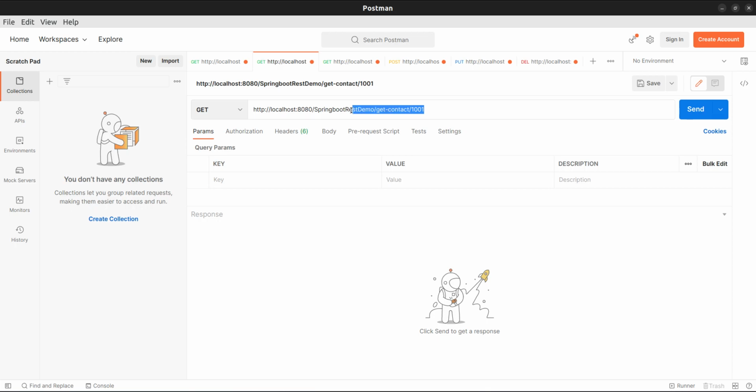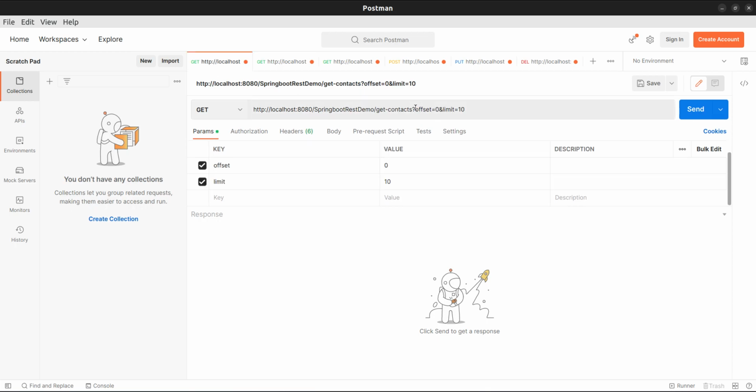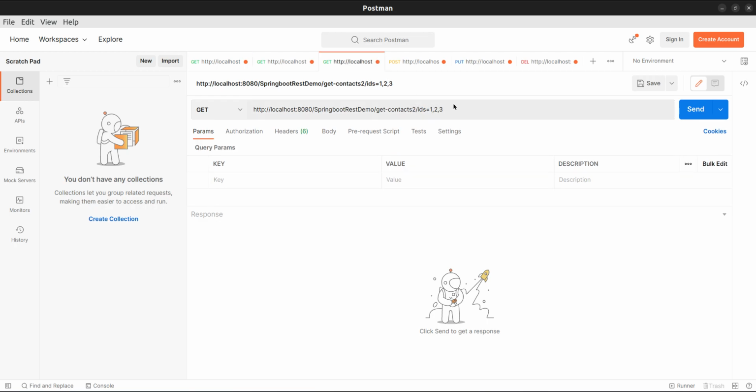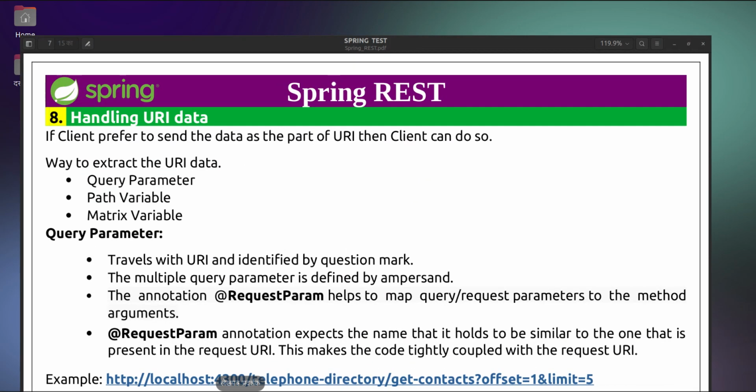So this approach is different, where we are passing offset and limit after the question mark symbol or interrogation symbol. And in the third one, after get contacts slash, we are passing ID, and after ID we are passing the ID numbers 1 2 3. Like if we pass 4 5 6 7, it will get 4 5 6 7 also. So this is called URI data.